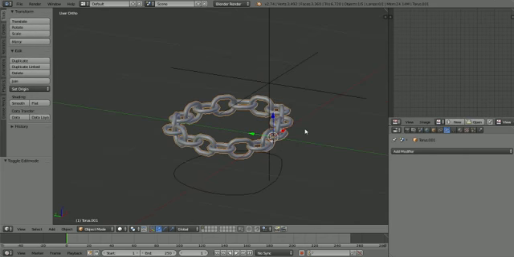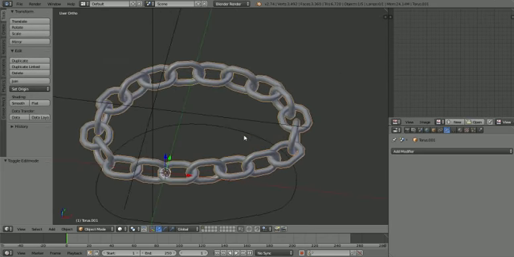And that's it. That's how you make a chain. And of course this works as well with all shapes.